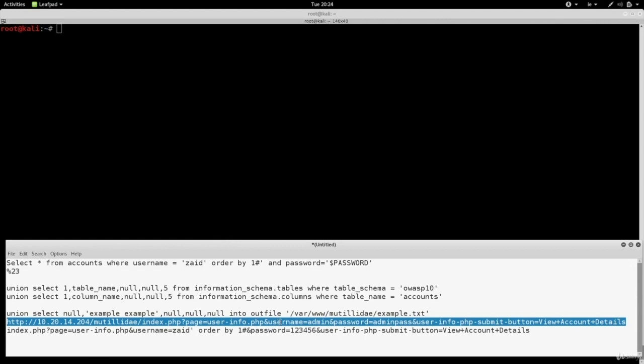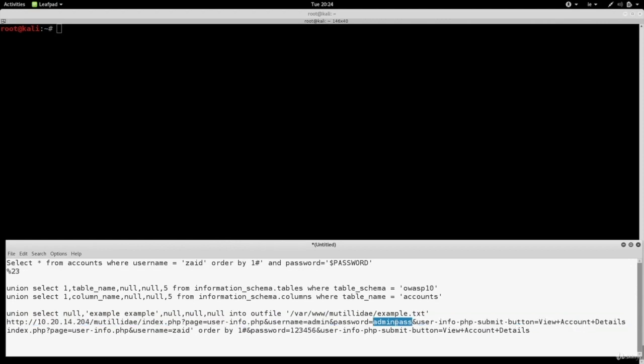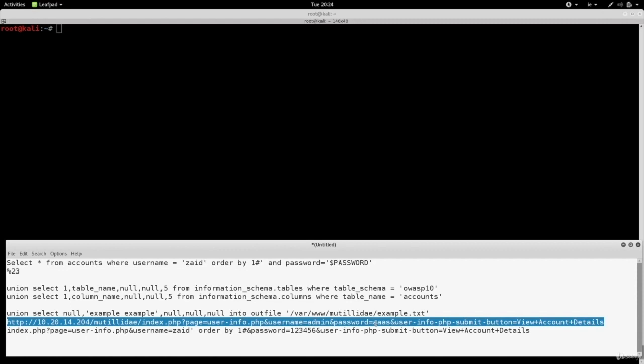So it's the userinfo.php, username is admin, password admin pass. You don't really need to know the username and password, so I'm actually just going to put anything here. So just to assume that we don't know the password. So we're only injecting SQL injections. We don't really need to know any of this stuff.